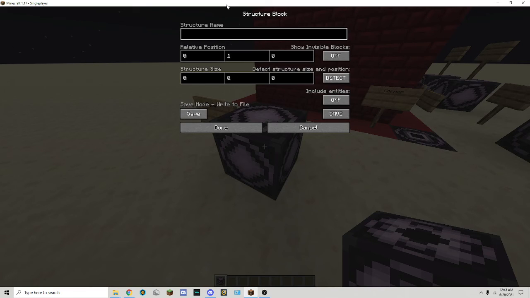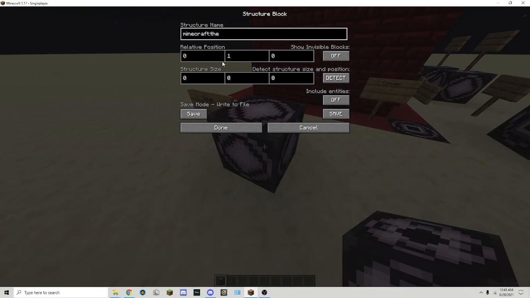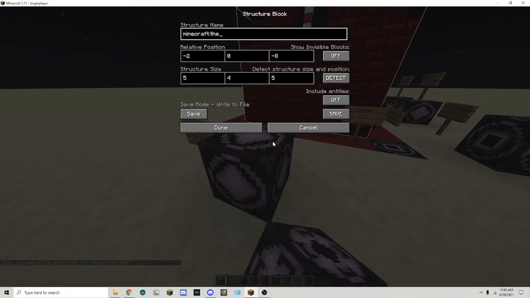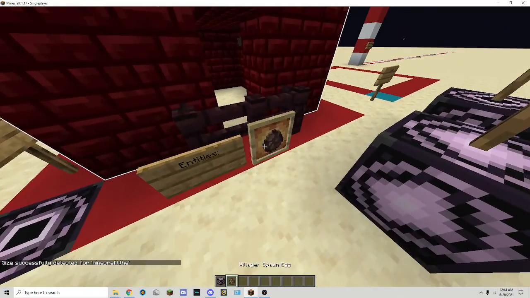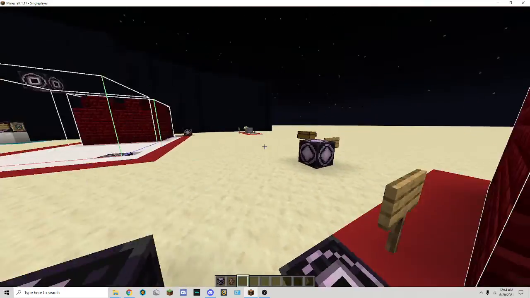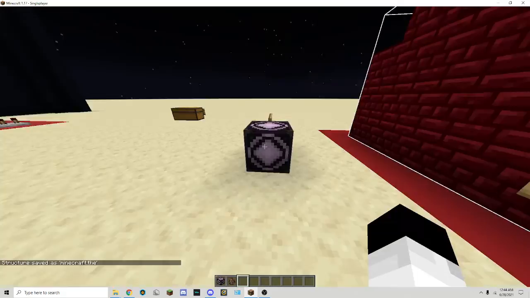One problem I have with these kinds of blocks is that the name doesn't update, so you have to close it out and then put it back. But detect, it should create a box. Great, beautiful. You can include entities if you want, so there should be a bat and a villager in this one. So I'm going to include entities and save.